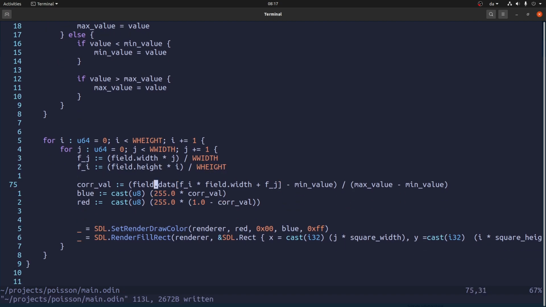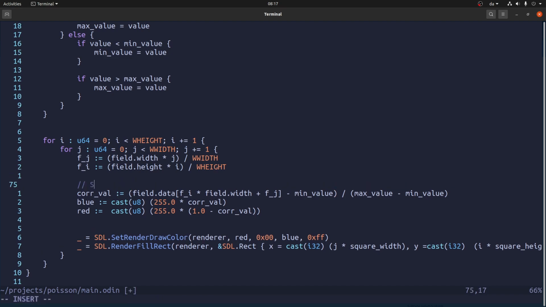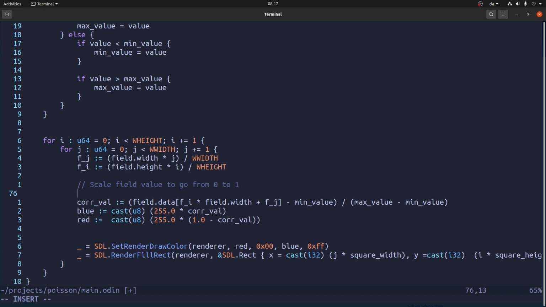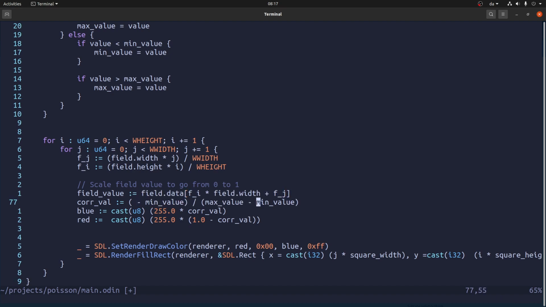Now then I want to scale it to go from 0 to 1. So what I do is, let's get the field value out actually. Like that. And then I subtract the minimum value. So now we have something that goes from 0 to maximum value minus minimum value. And then I divide that by maximum value minus minimum value. Now I have something that goes from 0 to 1.